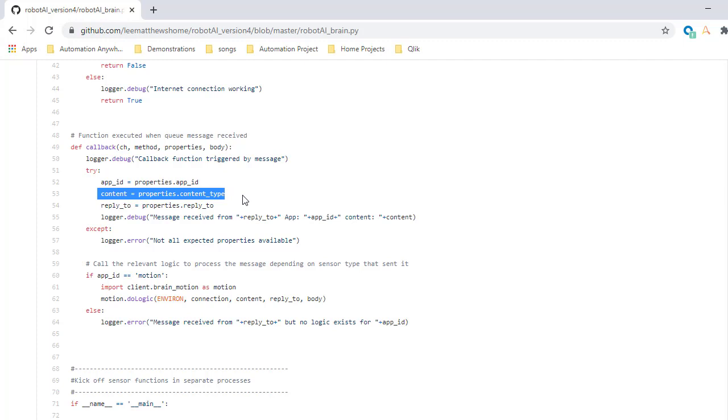Now again, in our case it's going to be an image, but remember this particular function here is going to be used for every sort of message that is sent through our message queue. So these help us identify what we need to do with that data once it's received. We also then pick up the reply to. This will be the name of the channel we need to reply back to, so the channel that our client is listening on. And then we're going to set up callouts to particular chunks of code depending on what was the type of sensor that sent the information through.